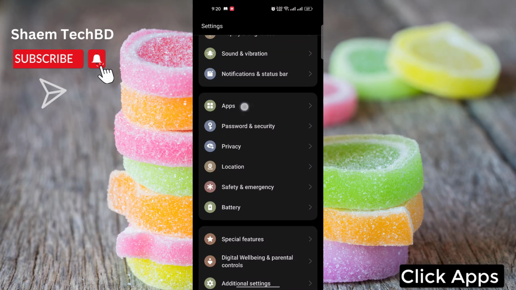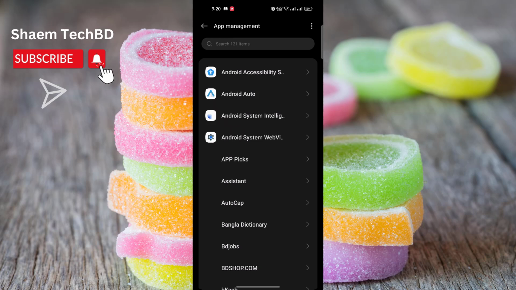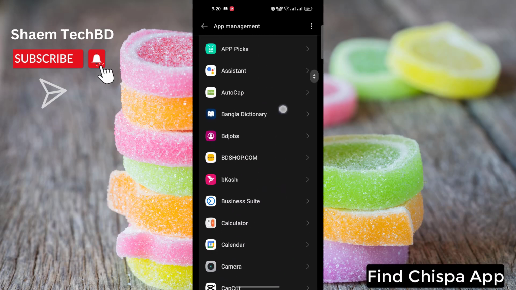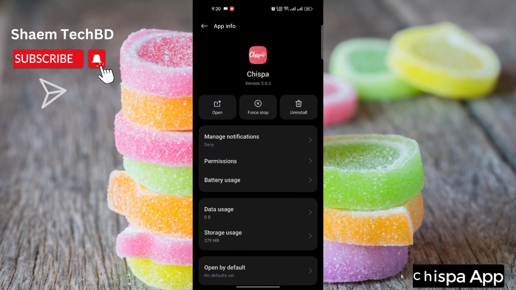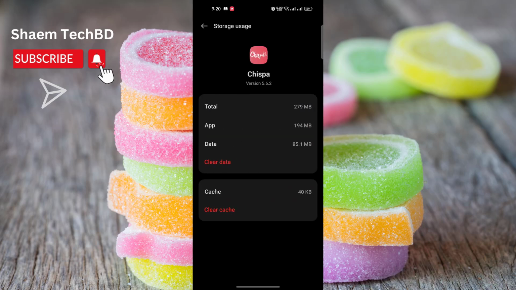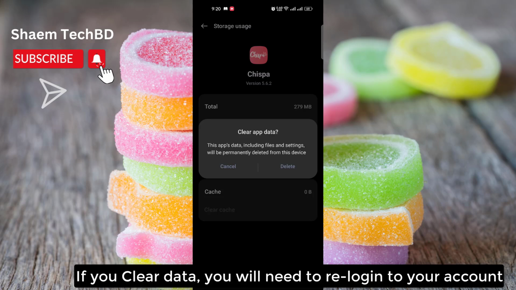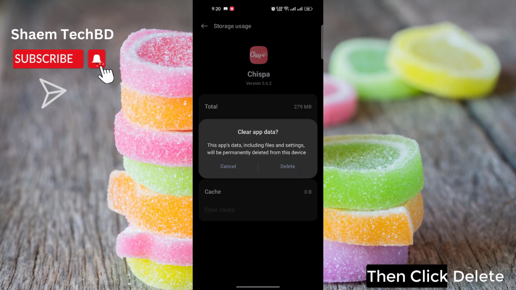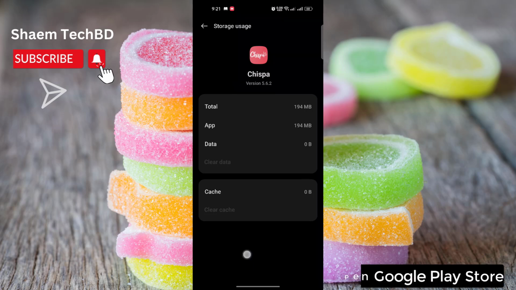Click Apps. Click App Management. Find the Chispa app. Click the Chispa app. Click Storage Use. Click Clear Cache. Then click Clear Data. If you clear data, you will need to log in to your account again. Then click Delete. Then open the Google Play Store.